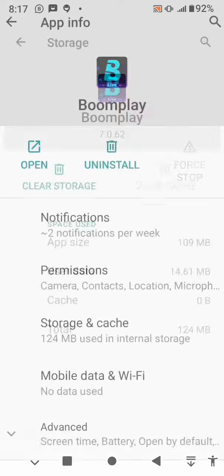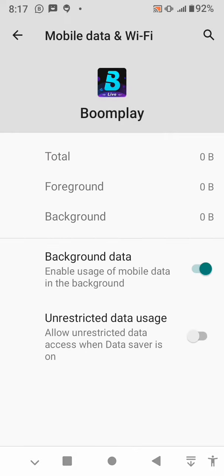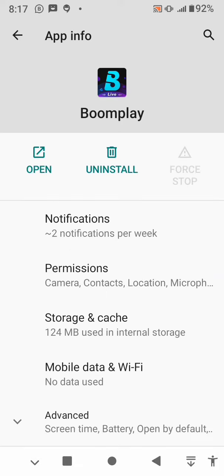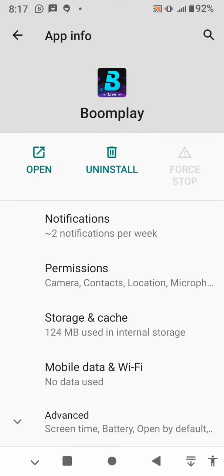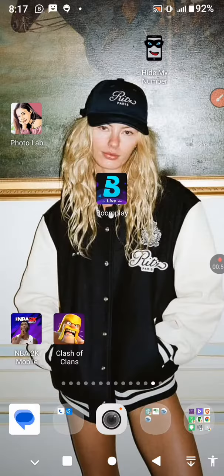Then after clearing the cache, go back, tap on mobile data and Wi-Fi and make sure the background data is toggled on like this. After that, go back and tap on notifications and make sure the show notification is toggled on.